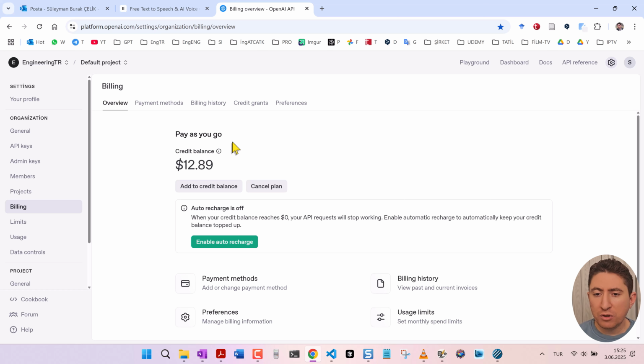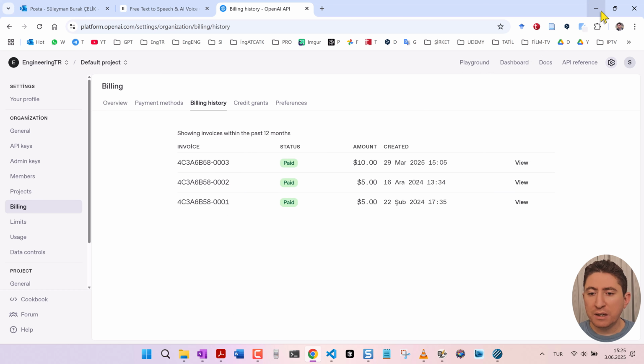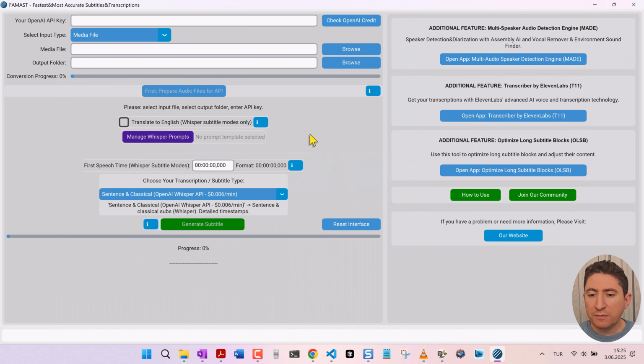This is the kind of cost efficiency that makes professional-grade subtitle generation accessible to everyone, not just big studios with massive budgets. 14 hours of processing for just $5. That's revolutionary pricing for this level of accuracy and quality. Perfect. Let's go back to the Famast interface and start the processing workflow.